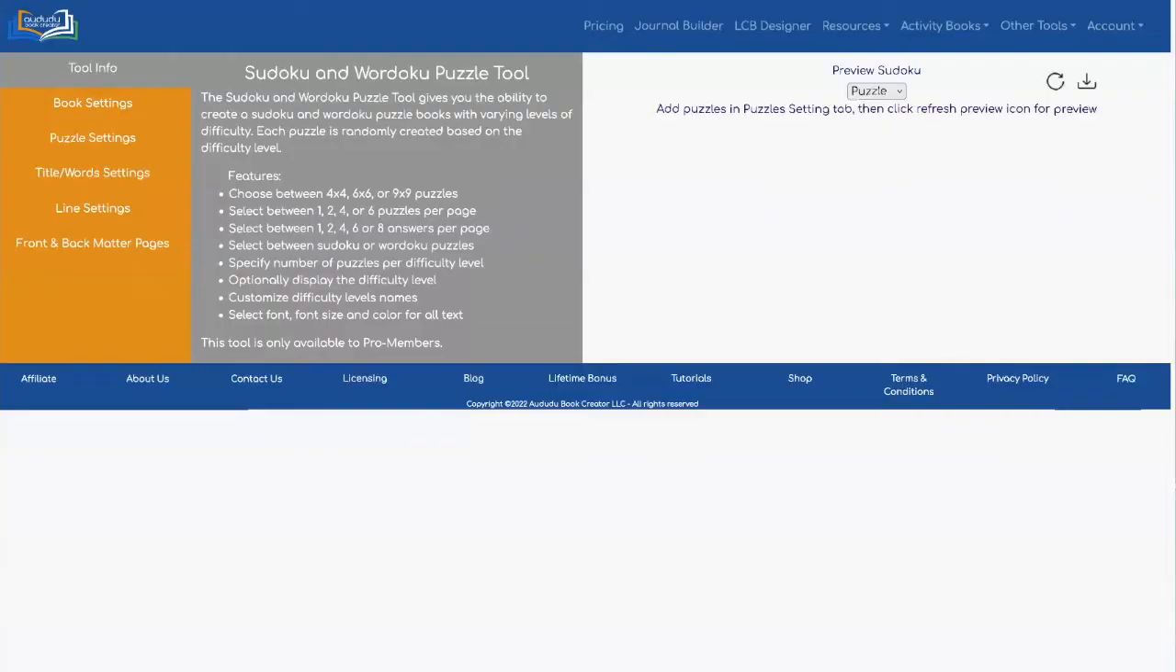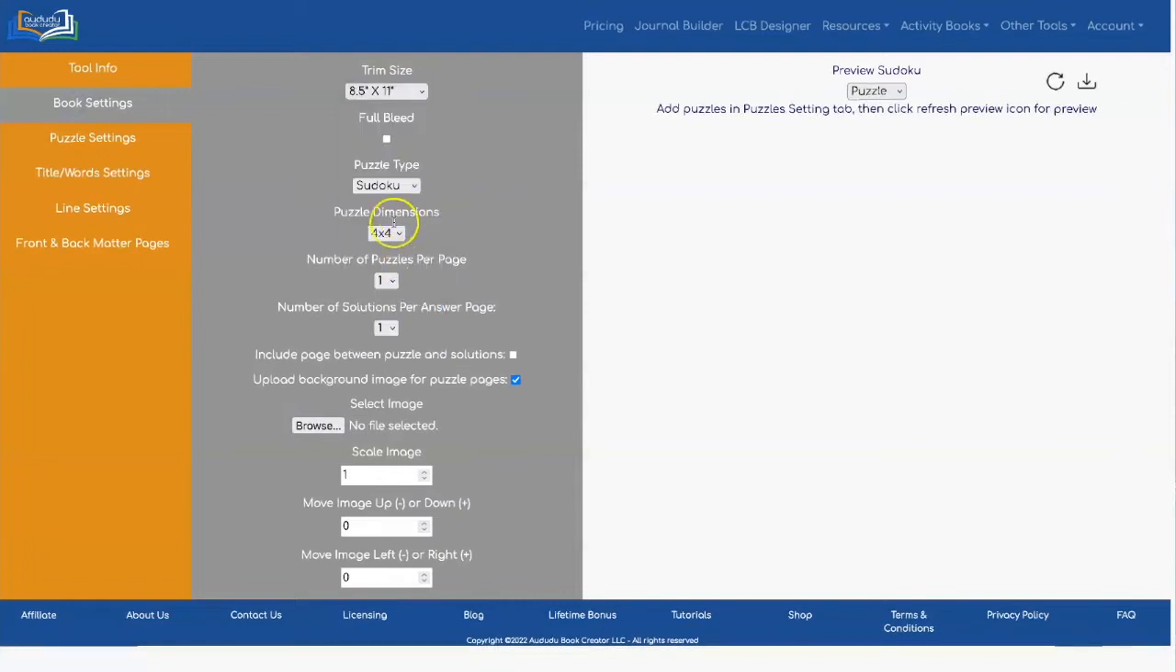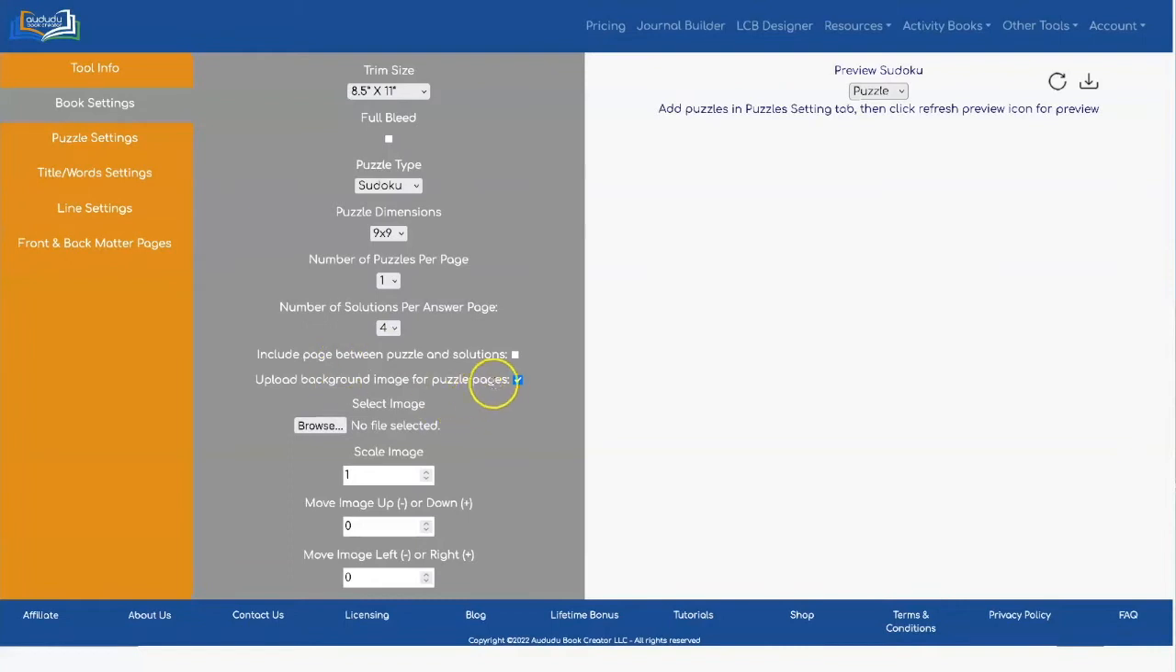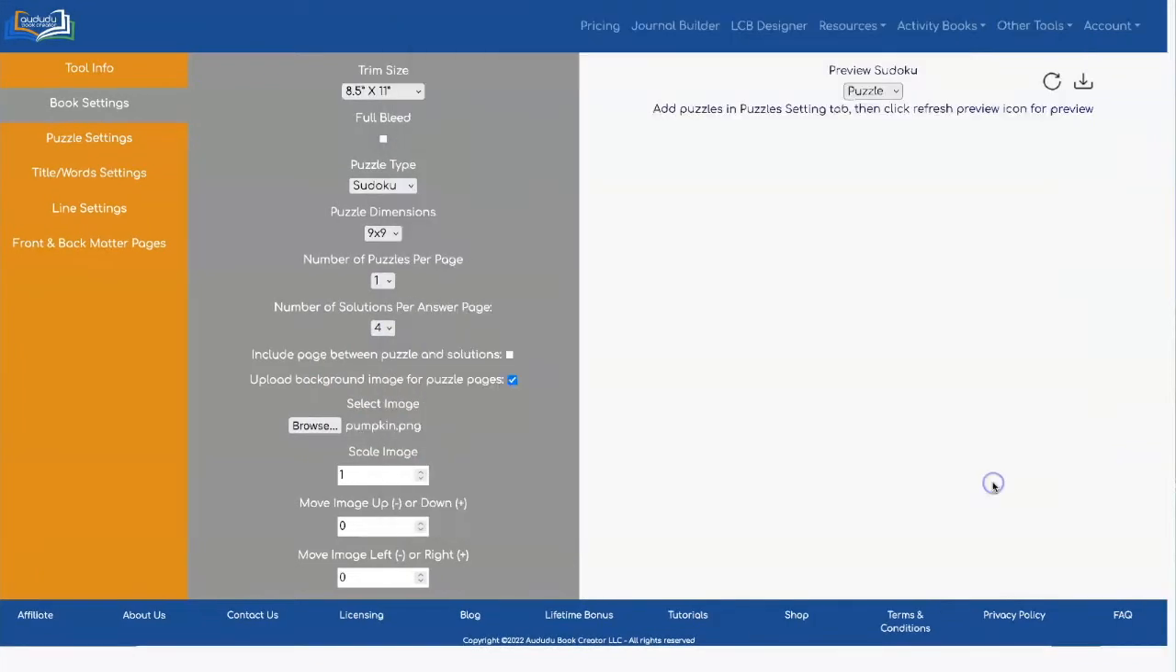Let's get started. For this example, I'm going to create a book with three different backgrounds for the Sudoku puzzles. First, let's get the book set up. I want to do an 8.5 by 11 book. I want to do 9 by 9 puzzles, one puzzle per page, and four solutions per answer page. I'm going to upload the background. We're going to start with a pumpkin one.